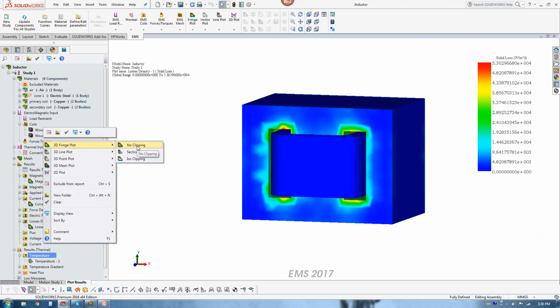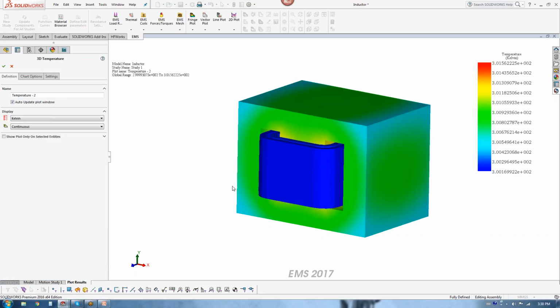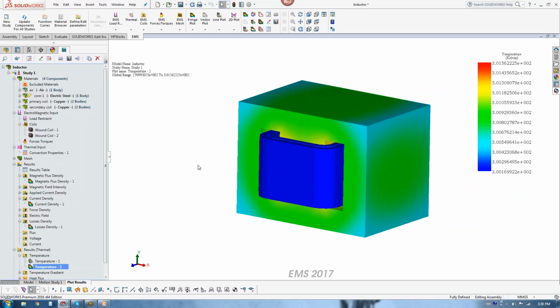So you can plot the temperature in the core, and this really gives you the plot of the temperature in the core. There's really very little losses and hence the distribution of temperature. So the temperature rise is very nominal when compared to the ambient. So this is the plot of the temperature and so on.